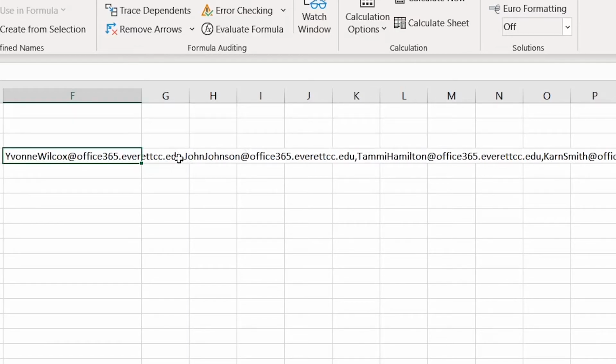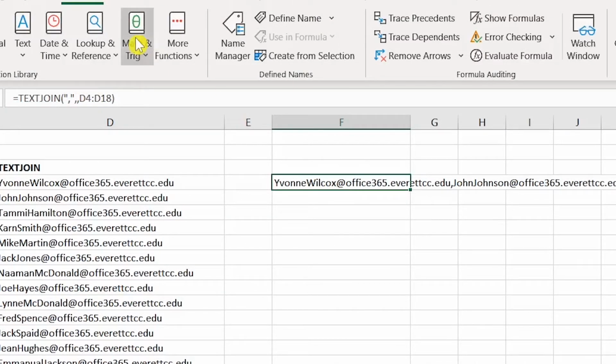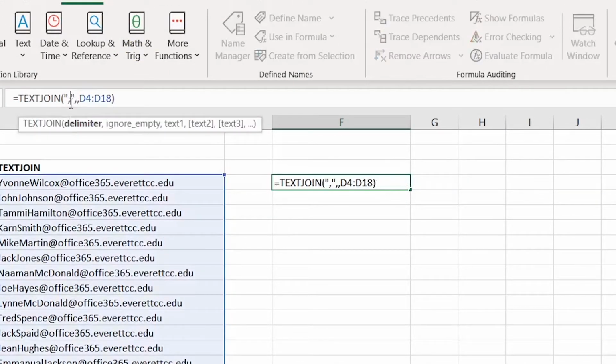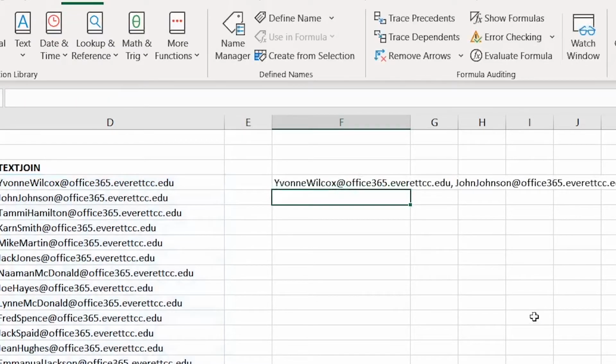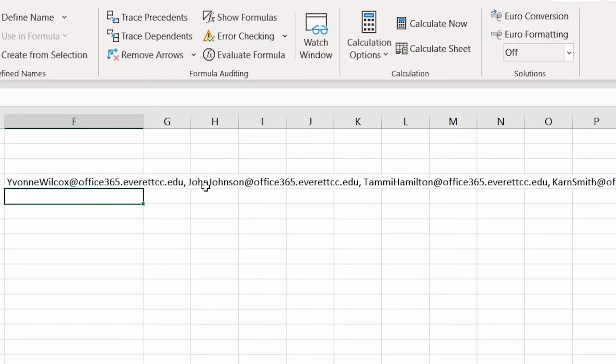Now this would work just fine in, let's say, a Gmail account, because you only need a comma separating your email addresses when you plan to send an email out to multiple people. But if you needed a comma and a space, you can go back up in here and put a space there. Okay. And now you can see each one of these emails is separated with a comma space.